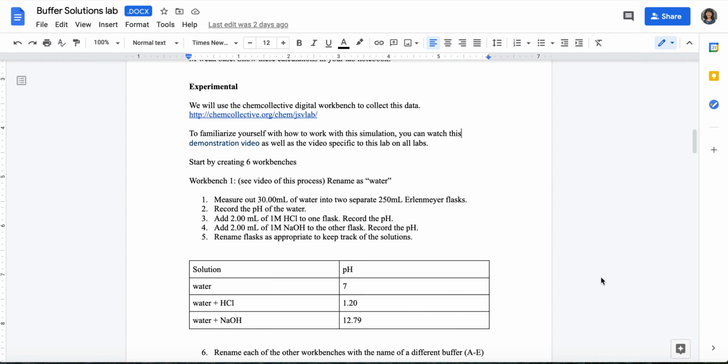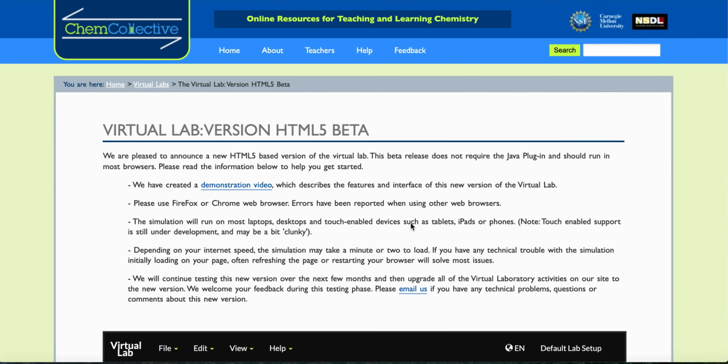the Chem Collective digital workbench to collect data for the Buffer Lab. You will find the link for the Chem Collective website in your lab handout. Clicking this link will open it up for you.